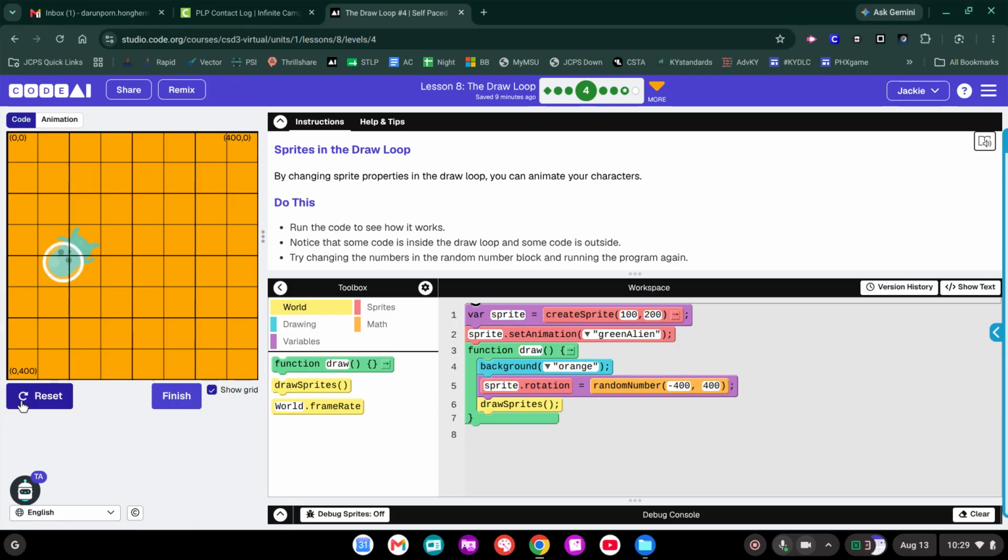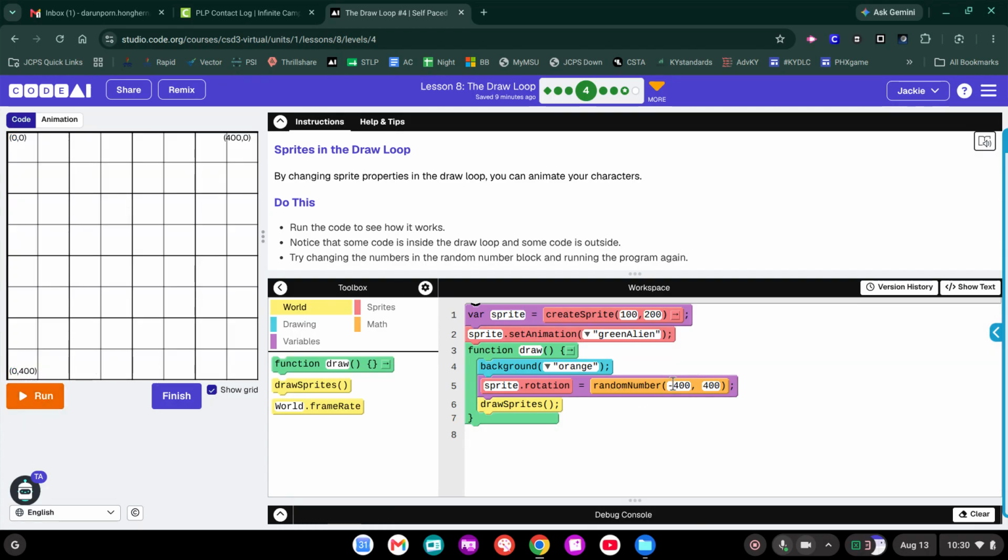Spastic alien. Okay, let's reset because I don't like seeing the spaz. It says change the random number. Okay, it was negative 400. You might not have that. I'm sorry, I forgot I was messing with it before. I think you have like, I don't know, negative 100 and 100.